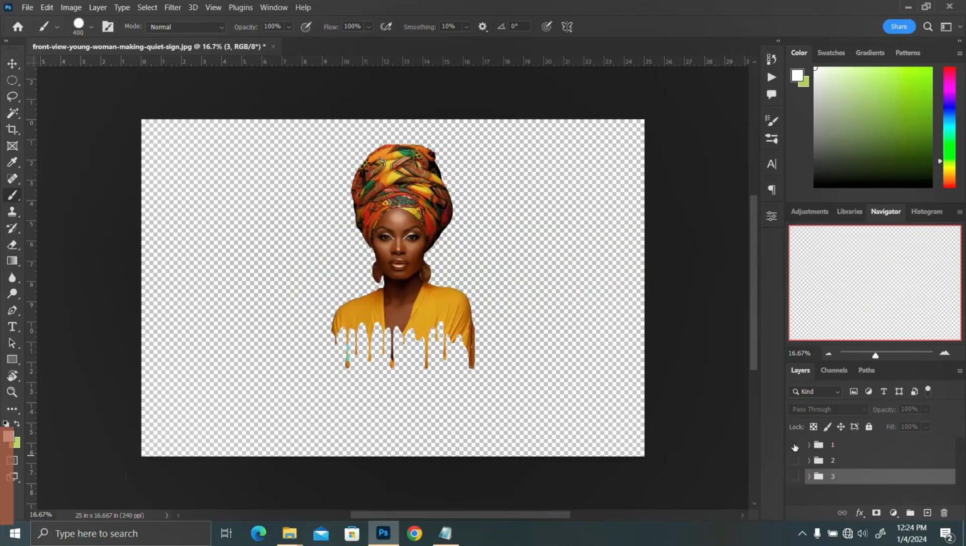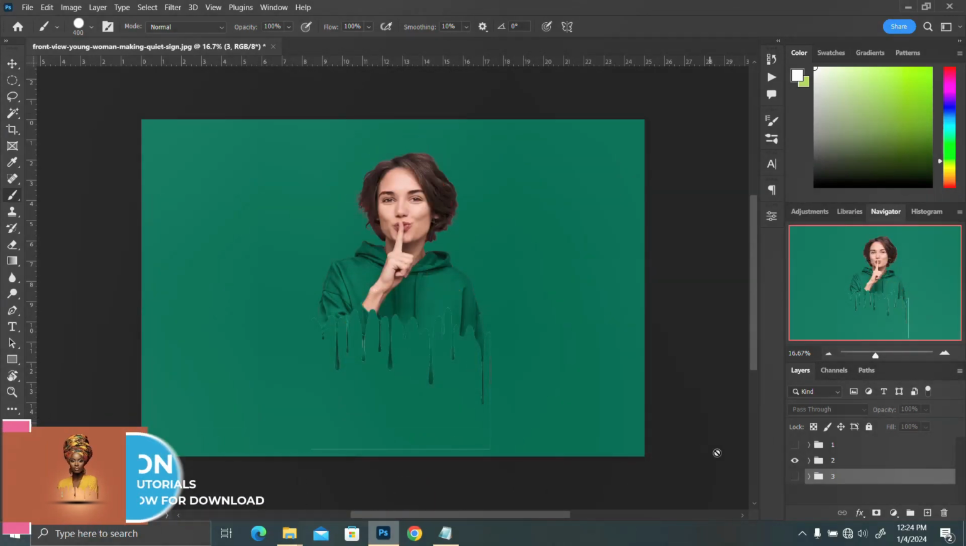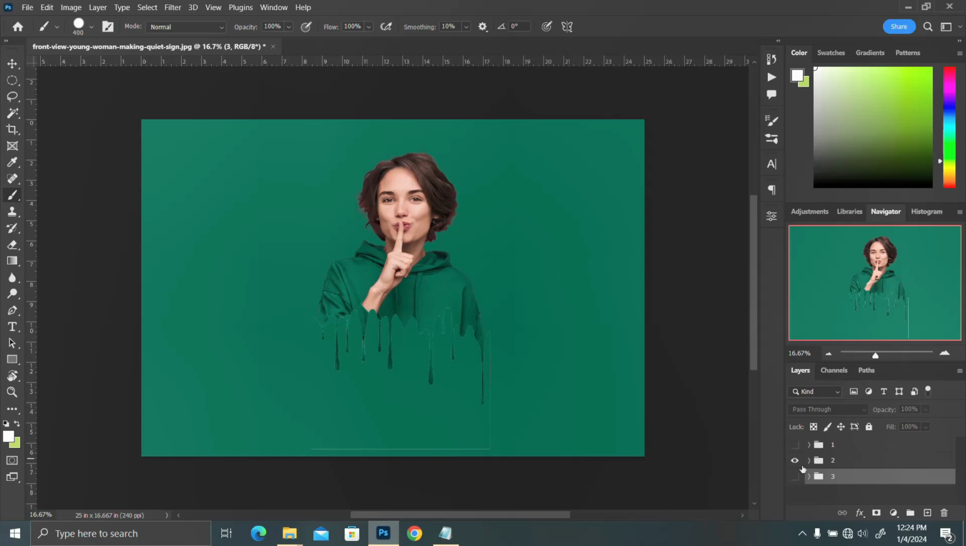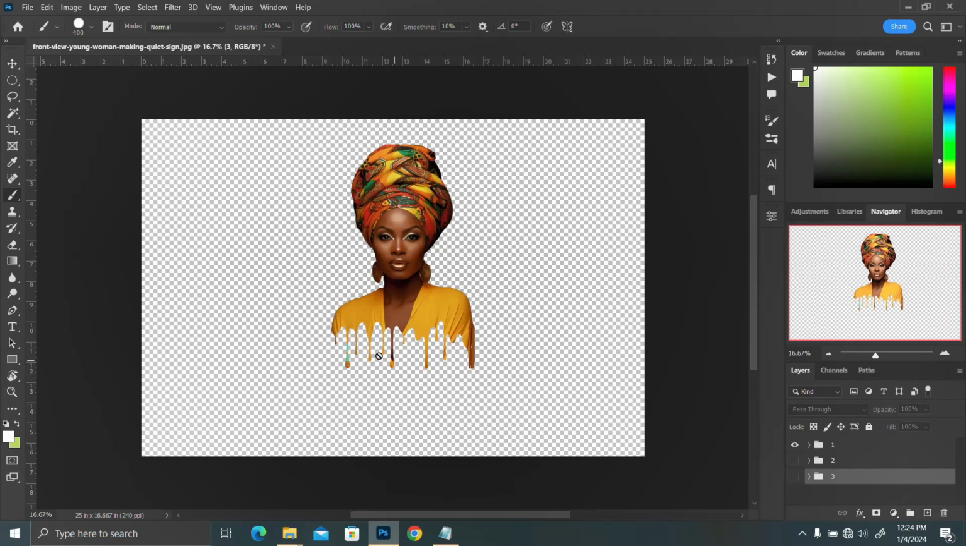So this is the first one I did, and then the second one is this. Let me hide this so you get it. Yeah, this is the second one. I'm going to show you the trick I used to create the first one, the same trick we use to create every dropping effect in Photoshop. I'm going to give a link to all the files I used for you to download and practice for free.